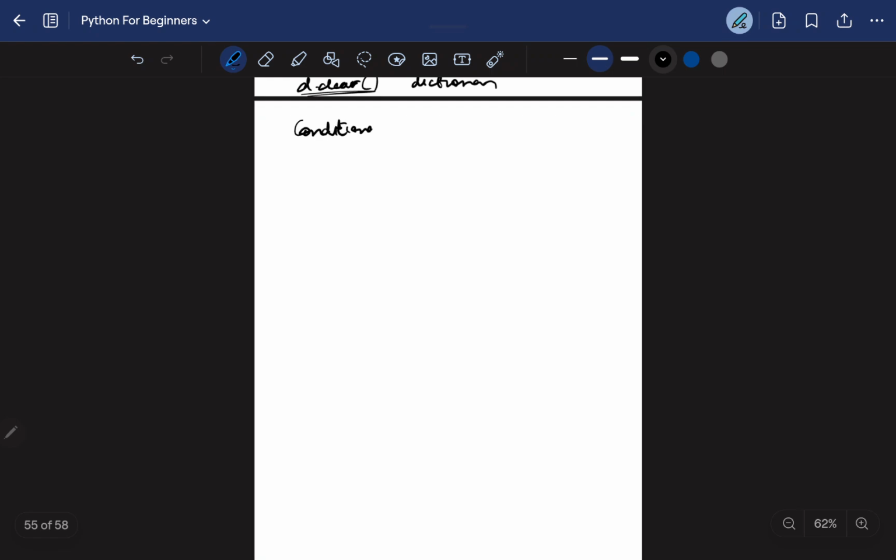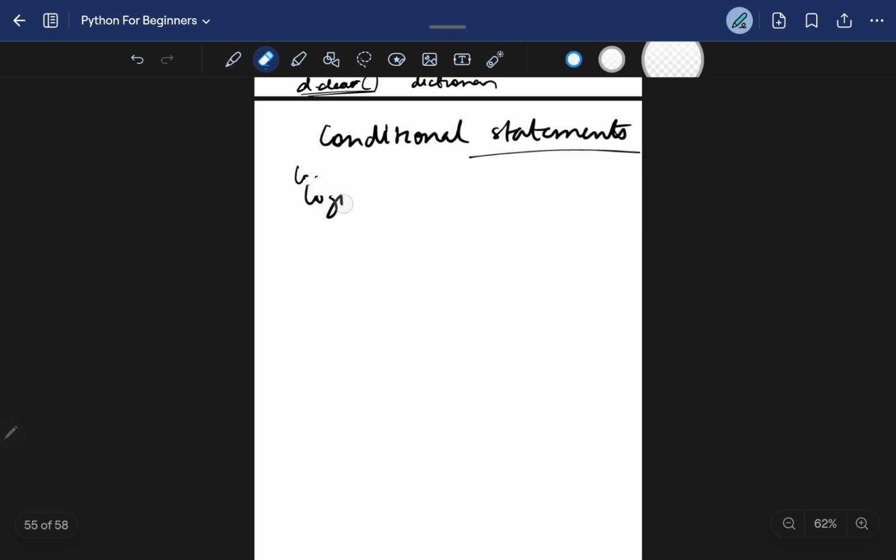Okay, wait, heading is wrong. Conditional statements. Okay, what happened here?